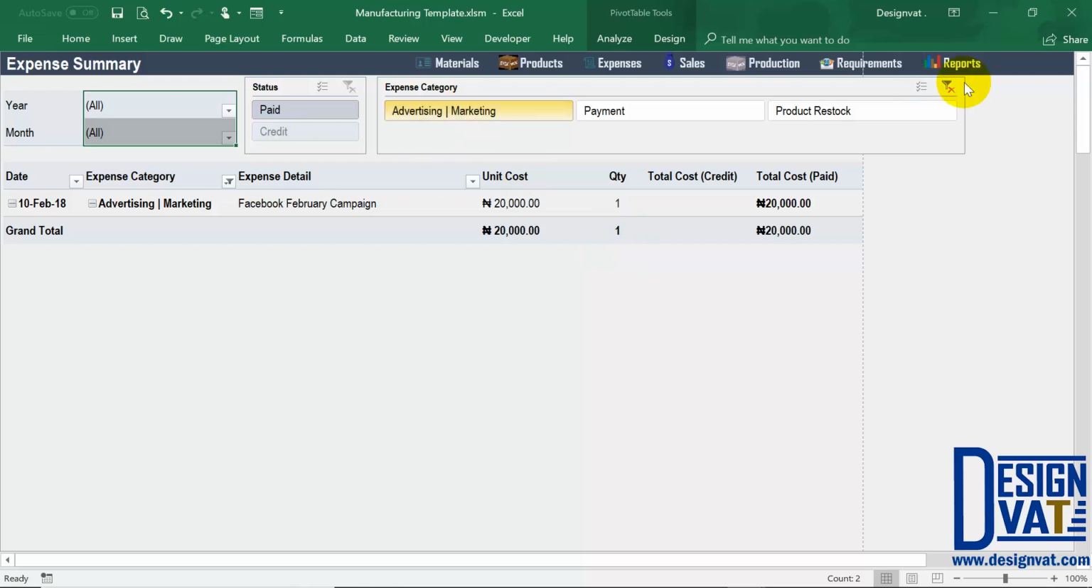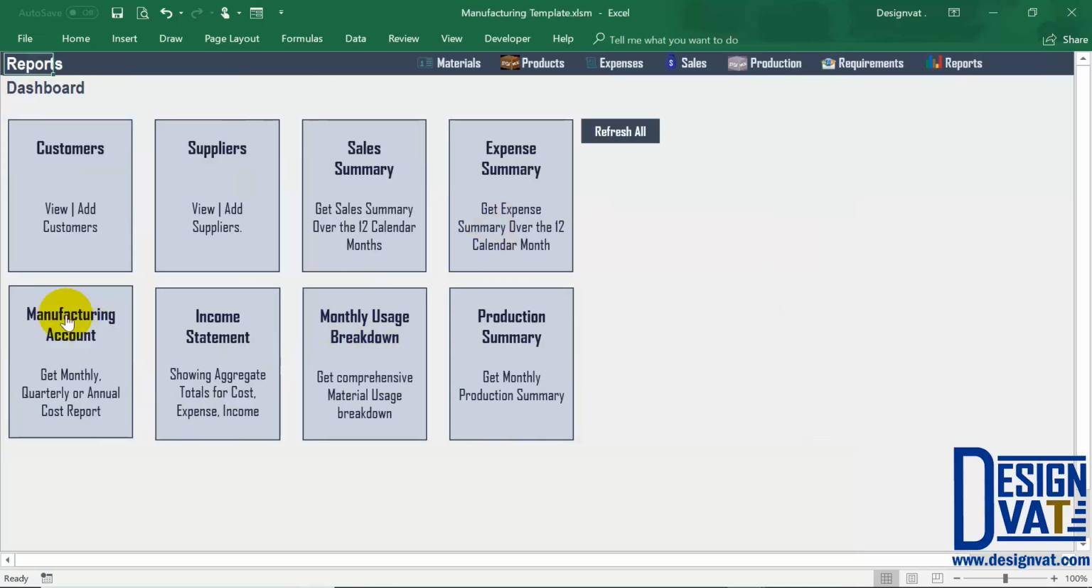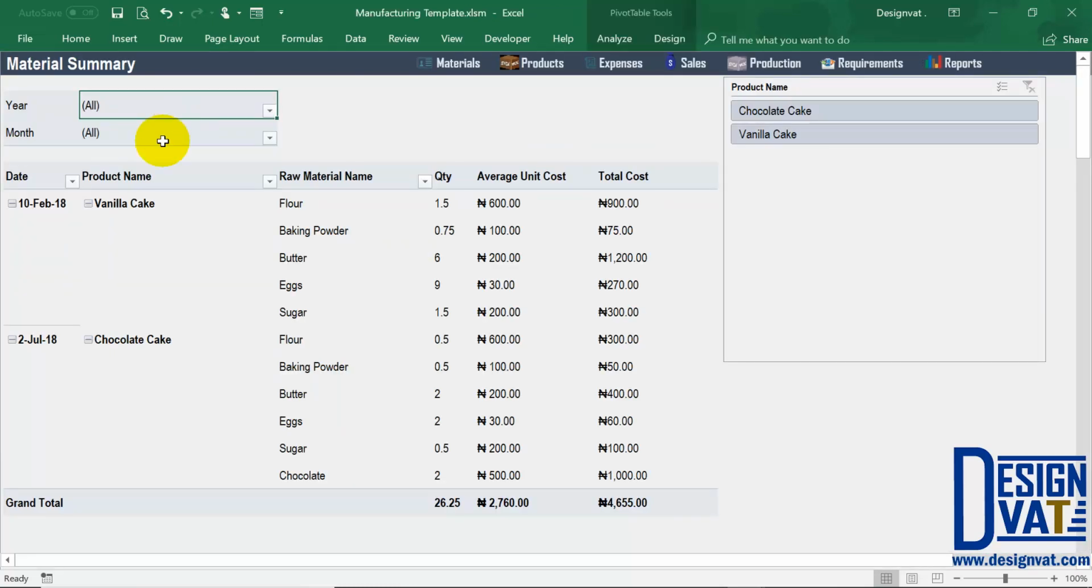Okay, and to clear the filter, you simply click on the funnel in the upper right hand corner. Once you click, it's going to display all the categories. The next report we have is the manufacturing. I'm going to skip the two. I'm first going to go to the monthly usage summary. Now this works exactly the same as the previous two. At the top, it just enables you to filter by year and month.